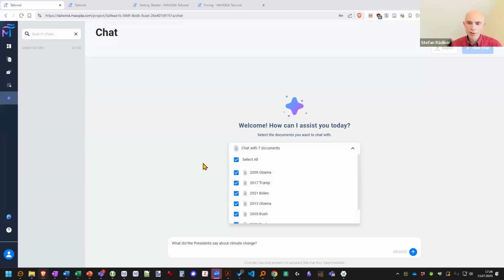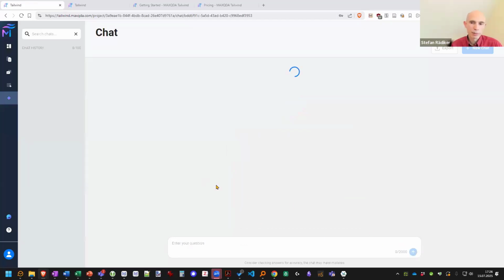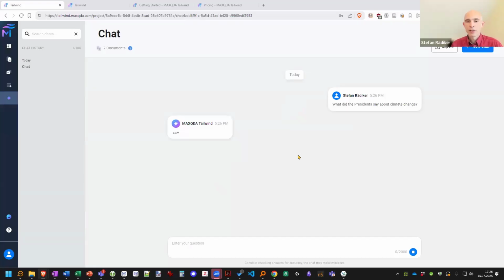And this is very helpful because I could concentrate, for example, only on the Obama document, or on the Trump document, or on both of Trump's documents. For example, I will go with all the documents. I will start it here. What did the president say about climate change? And MAXQDA Tailwind will check these 7 documents and provide an answer.